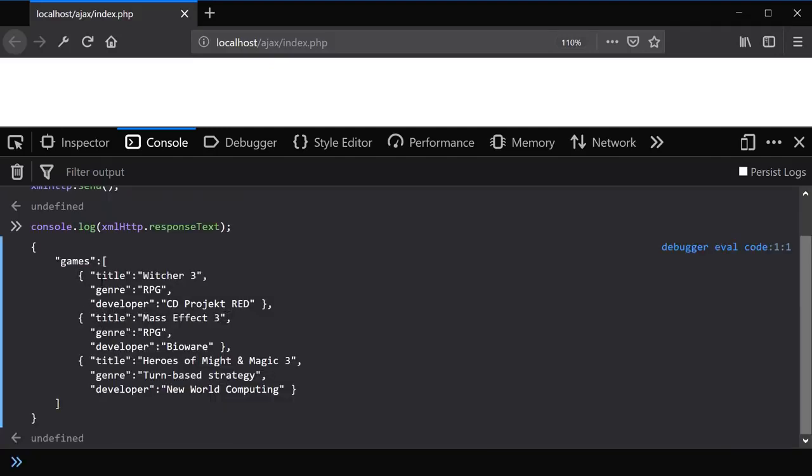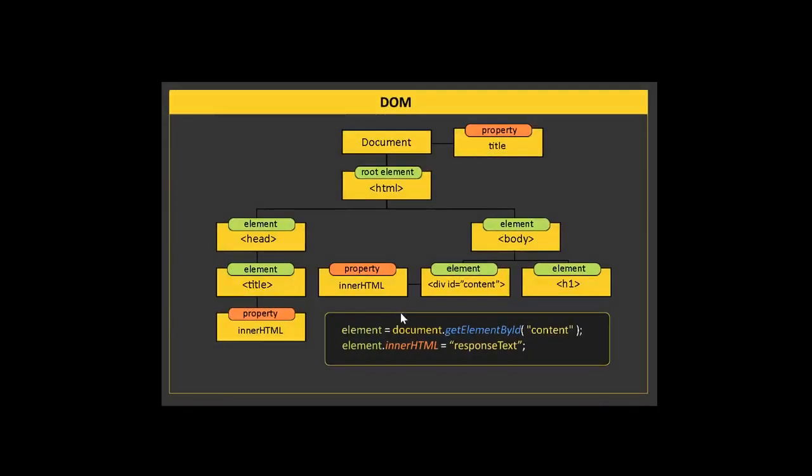Alright, so this is what our XML HTTP response text value looks like. And you can see that we have our JSON content inside of the response text. Now let's go ahead and select the div element with the ID content. And here, if we look on the DOM chart again, here's how we're accessing the element. We're going to use the document object and use the method getElementById, provide content, which is the ID of the element, and then access its inner HTML property to set the text to whatever we like.